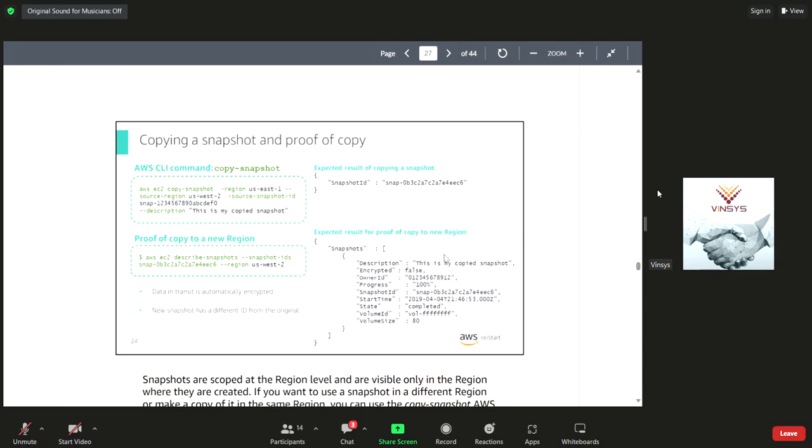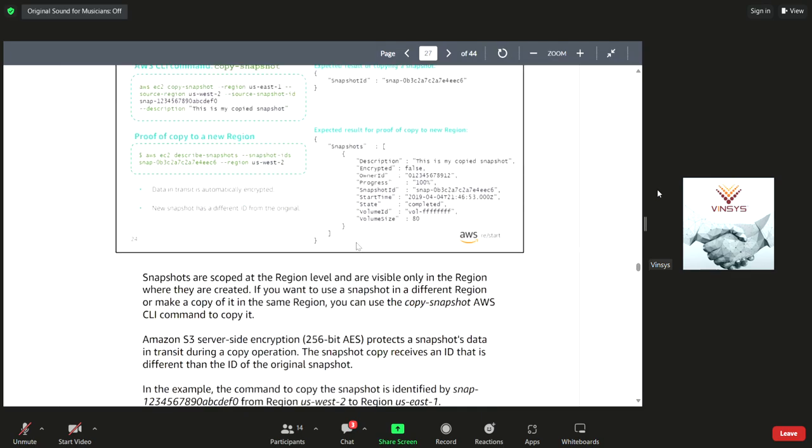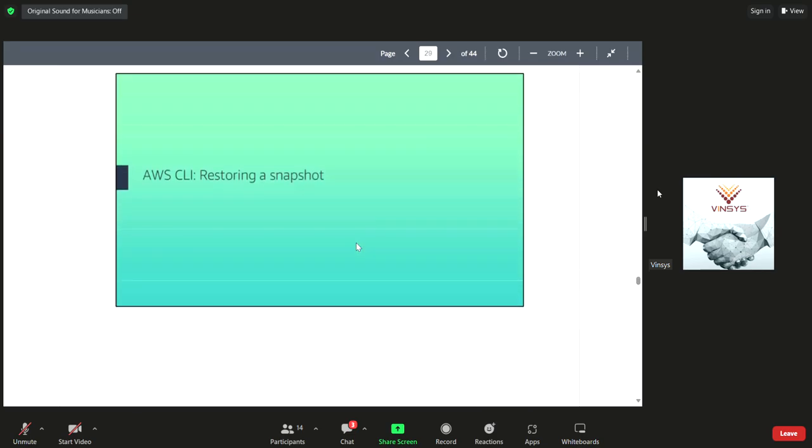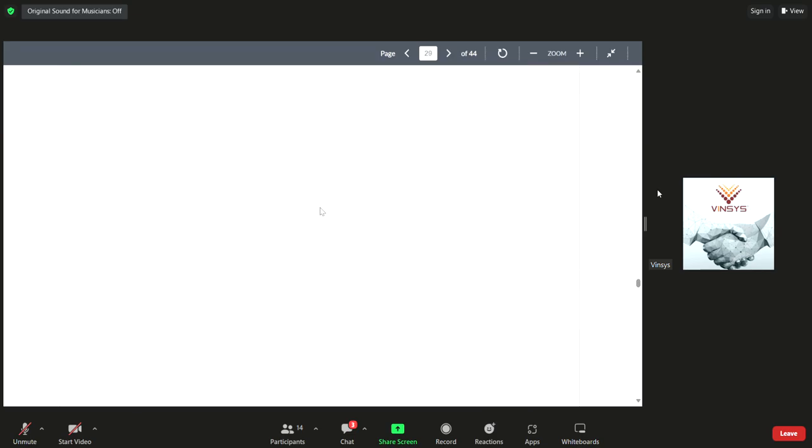By default, yeah, the description will be there. By default, it is not encrypted. If you want, you can encrypt it as well. Restoring the snapshot means creating the volume back from that snapshot.